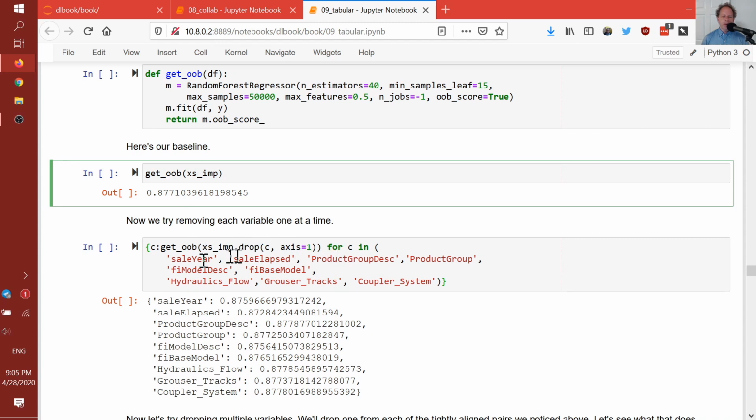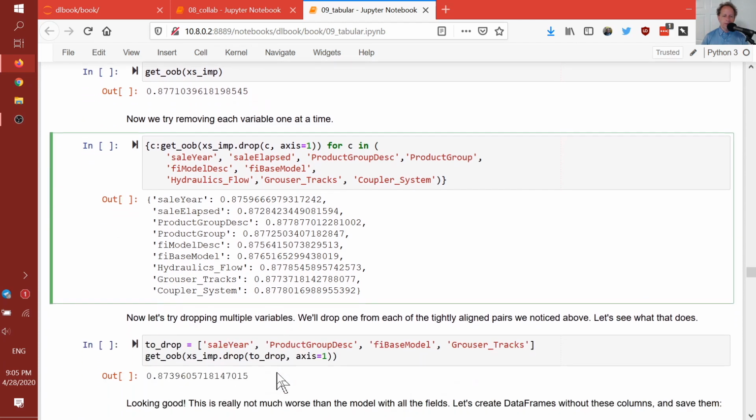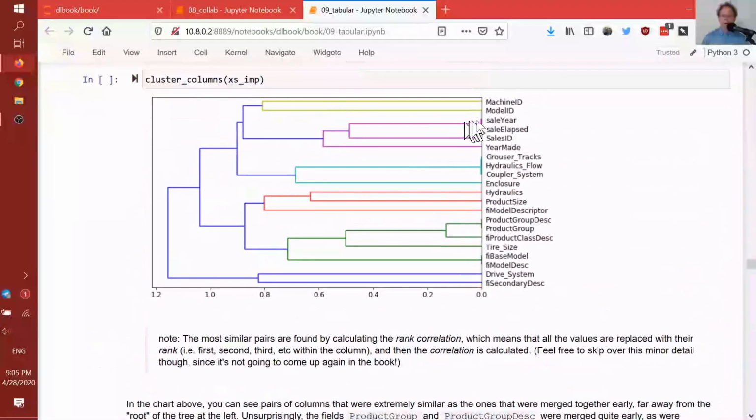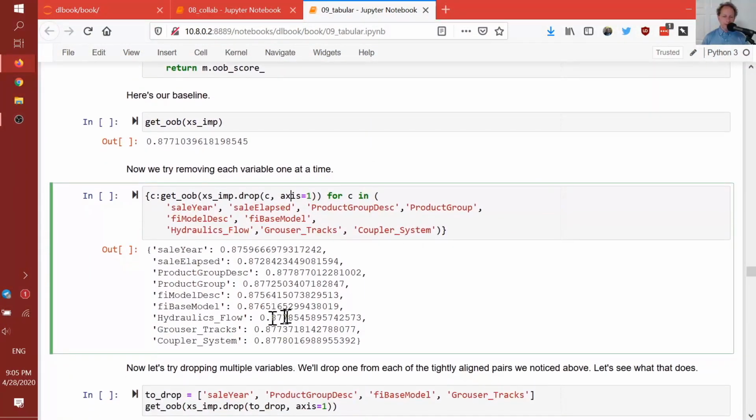So then let's try going through each of the things we thought we might not need, dropping them, and then getting the OOB score for our X's with that one column removed. Compared to 0.877, most of them don't seem to hurt very much. Sale elapsed hurt quite a bit, right? So for each of those groups, let's see which one of them we could remove.